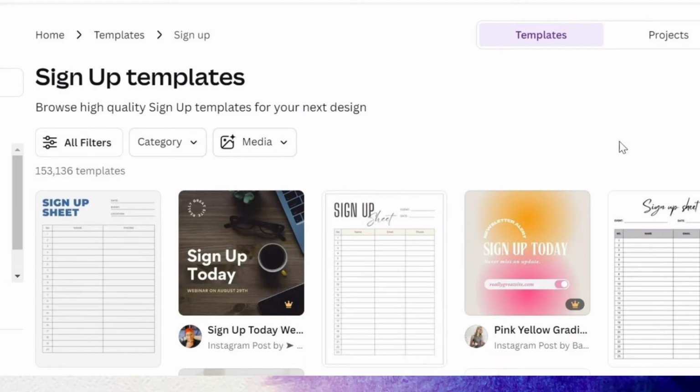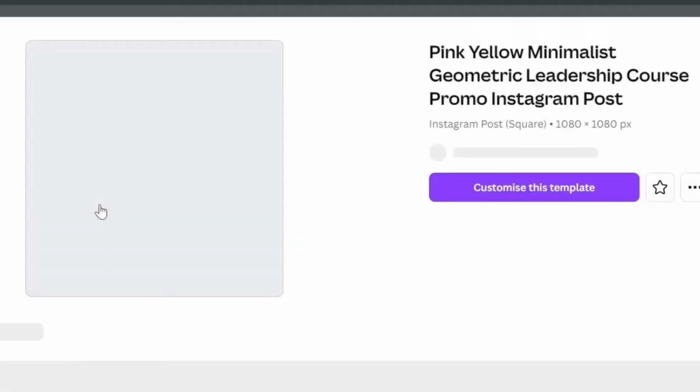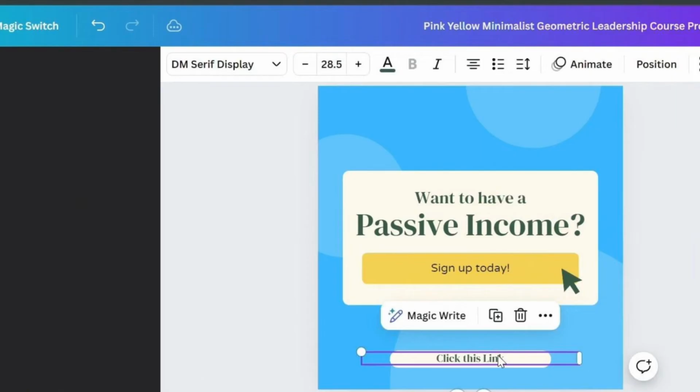To create a good sign up page, just go to Canva and make an account. Once the account is made, click on the search bar and go into sign up, and now you'll see all of these different templates. Choose a friendly interface, click on it, and click on customize this template, and now just edit the template as you like.